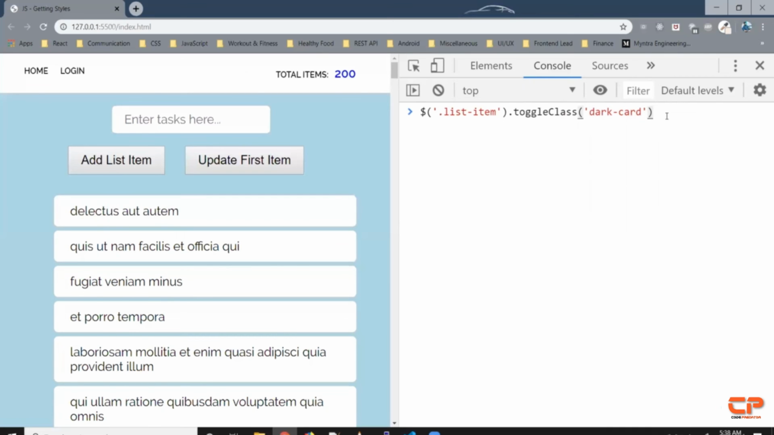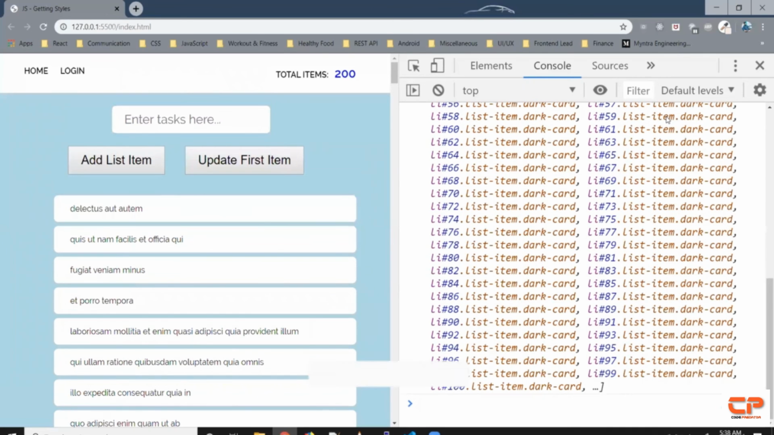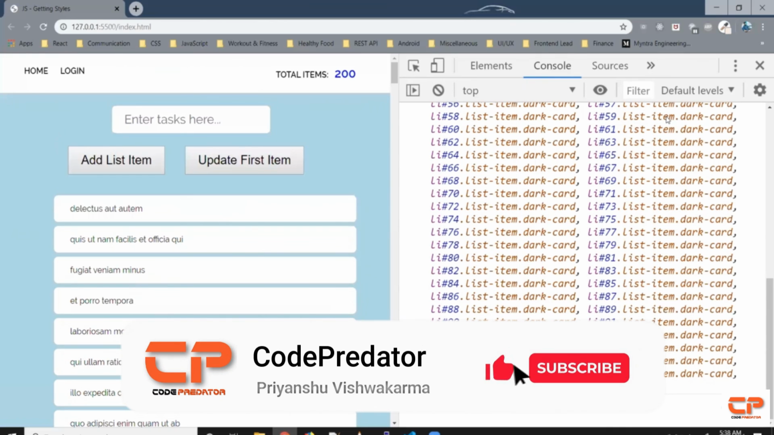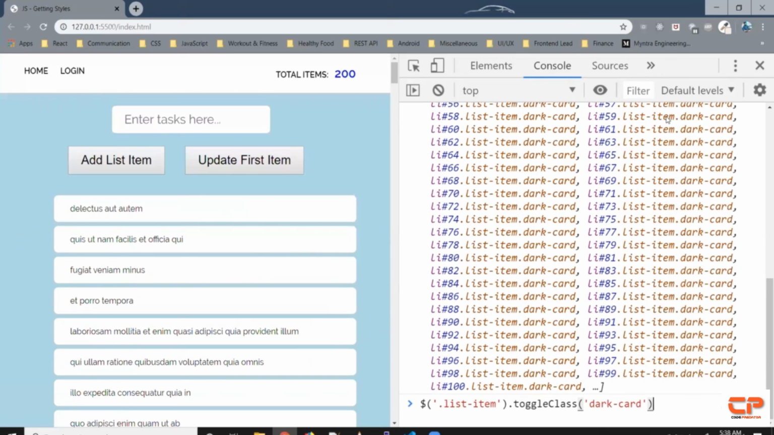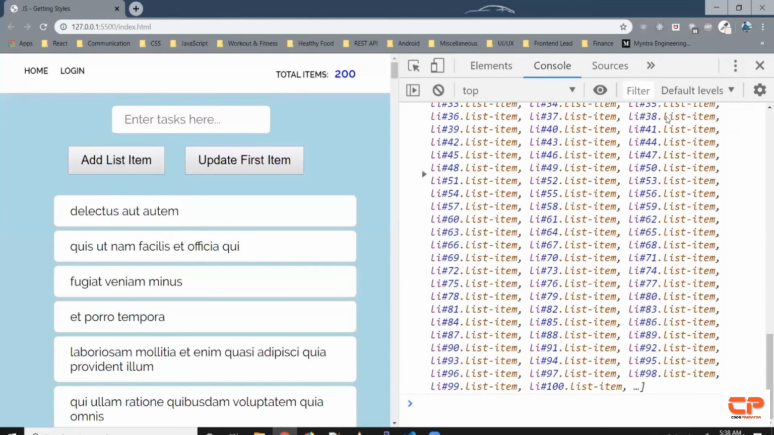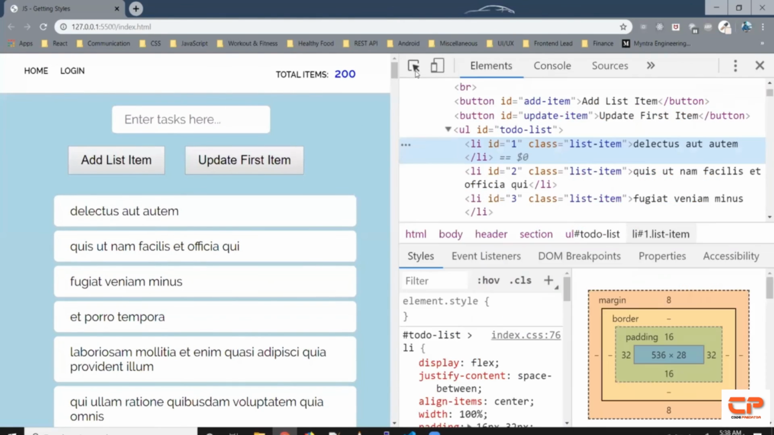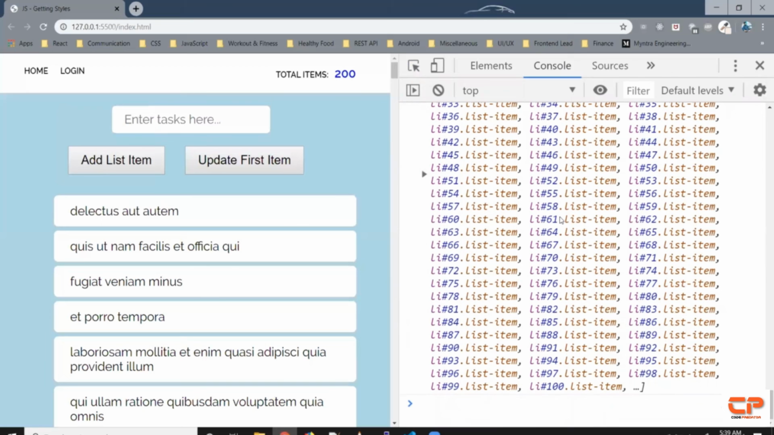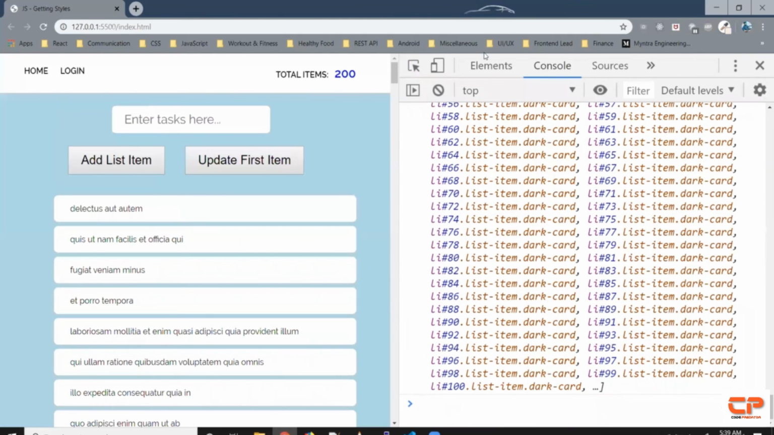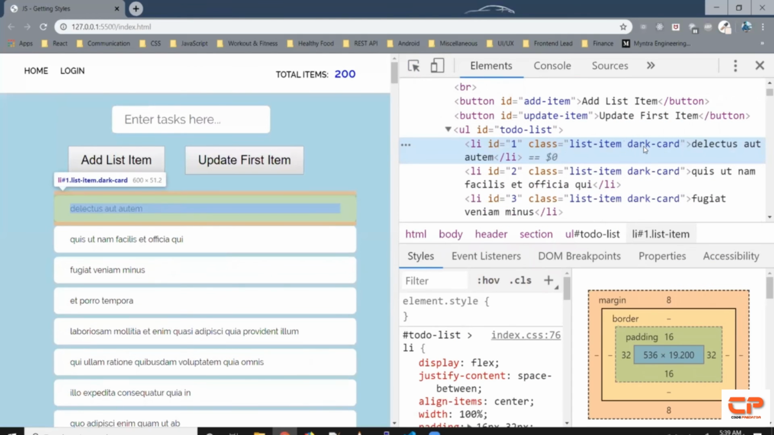So let's give it a try. As you can see, the class wasn't present and the font size became smaller because that class was applied. Now if you run this again, the class will be removed. And as you can see, the class is removed and we just have list-item. Similarly, if we try again, the class is back. So that's how toggleClass works. And that's a wrap for today.